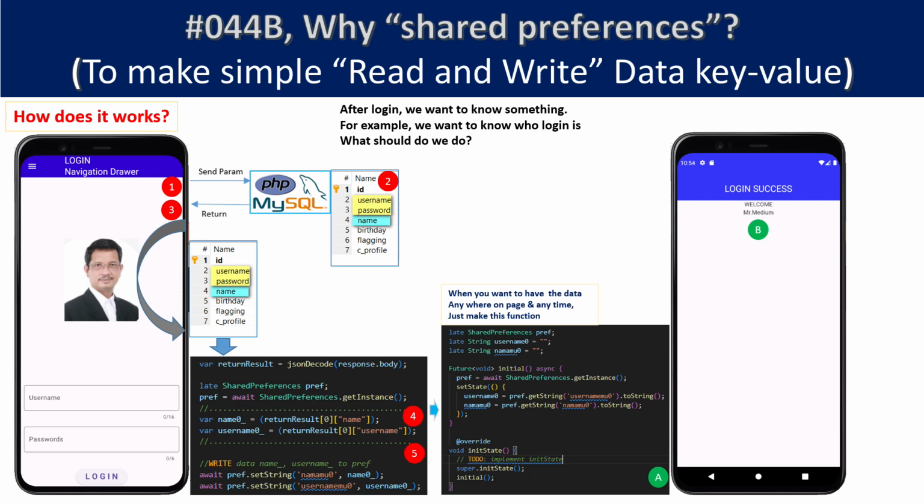At this moment I would like to show you how to make shared preferences. Why shared preferences? Because it makes it simple to read and write key-value data. After we log in, we want to know something, for example, who is logged in. What should we do? So just make shared preferences.